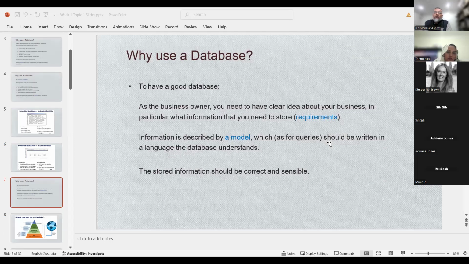So why do we use a database? To have a good database, as the business owner, you need to have a clear idea about your business, in particular what information you need to store, right?